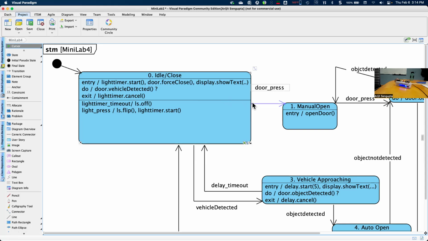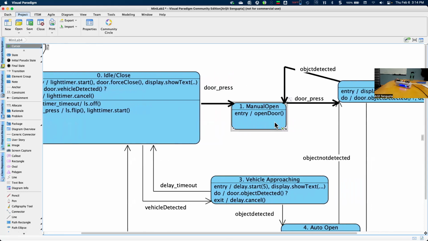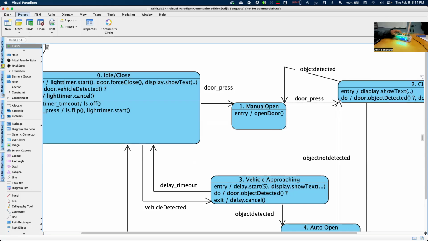But if the door button got pressed, that's a system event that is going to take us to this manual open door. So door button gets pressed, we go to this manual open door. Notice that here there is no do. When we enter the state, door is open, and the system is going to stay in the state forever. And the only way for it to exit this state is for somebody to push this door button again, which is when it's going to go to the step 2.